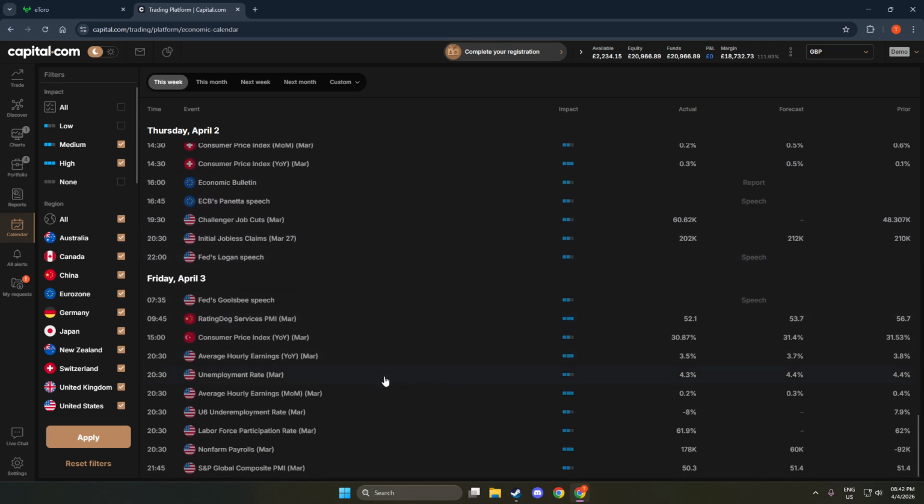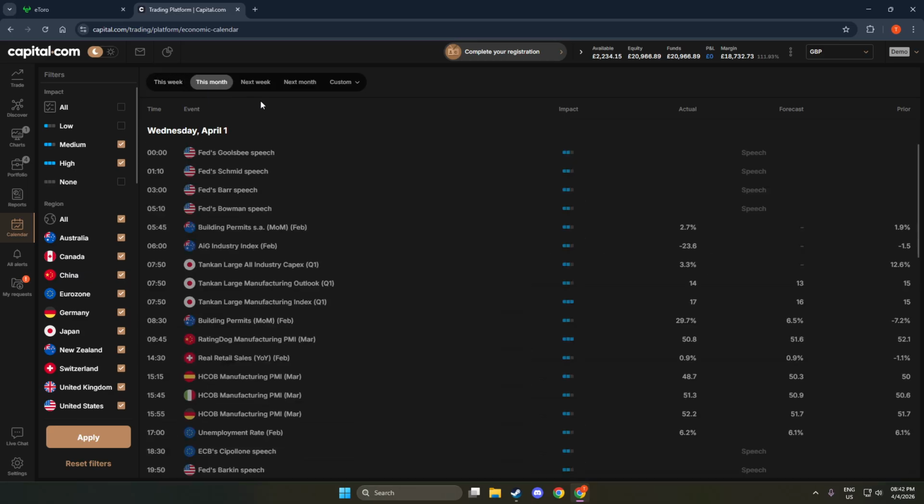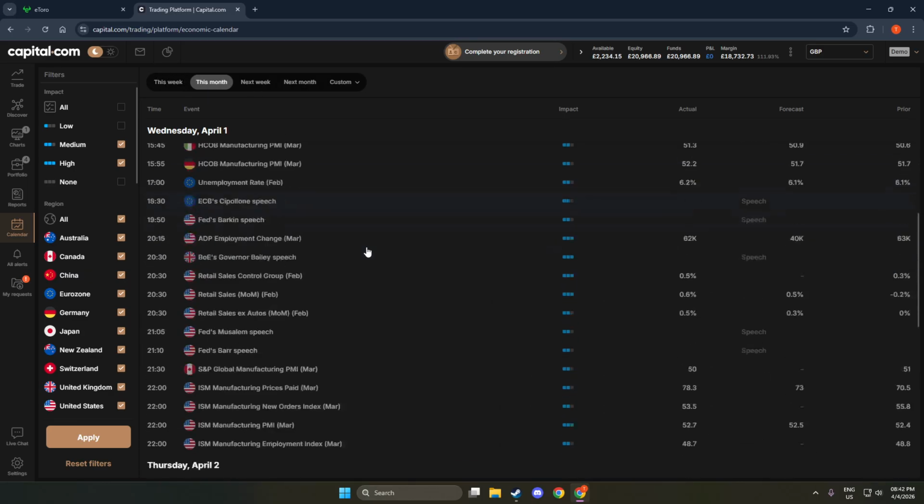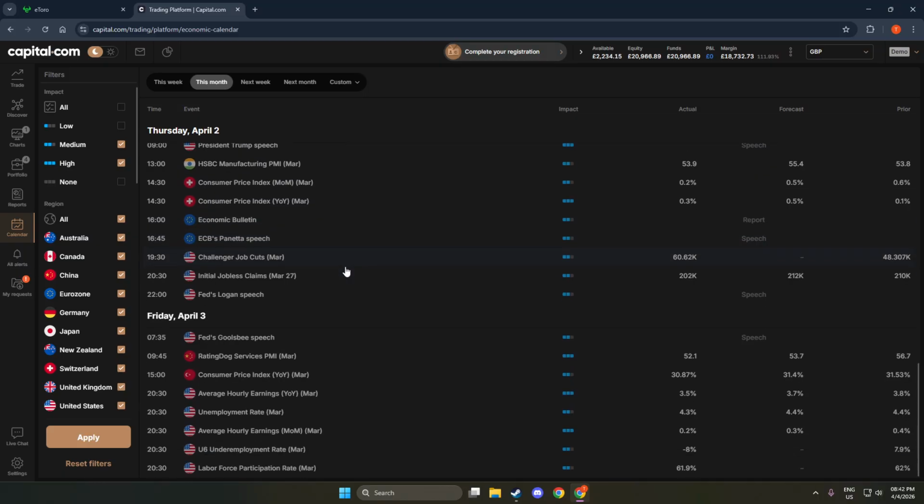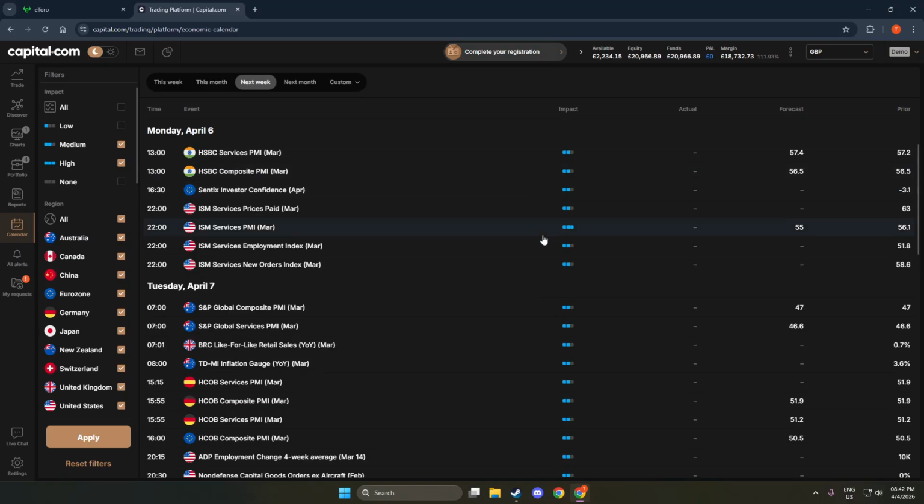Use the time frame filters to narrow what you see. Choose this week to focus on the immediate horizon, next week to prepare ahead, or custom to dial in specific days. This is especially useful if you trade during certain sessions or want to concentrate on a particular earnings season or policy window. Always confirm the time zone shown so you're aligned with the release time.